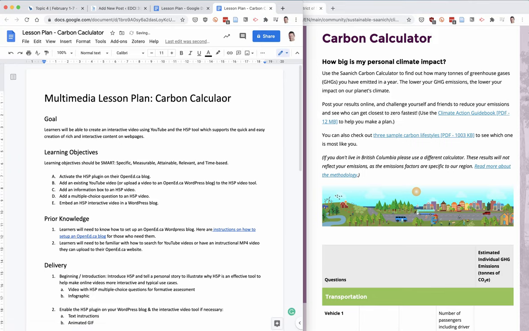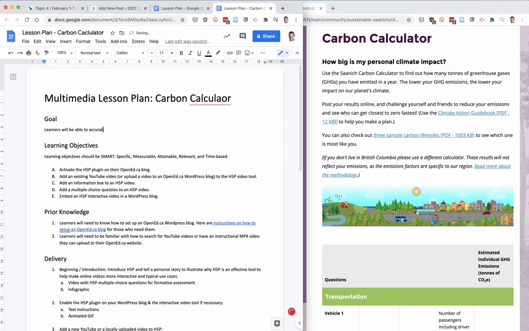Next thing I'm going to do is make an overall goal. What do I want the learners to be able to leave this lesson knowing how to do at a very high level? So I'll put learners will be able to accurately calculate their carbon footprint.